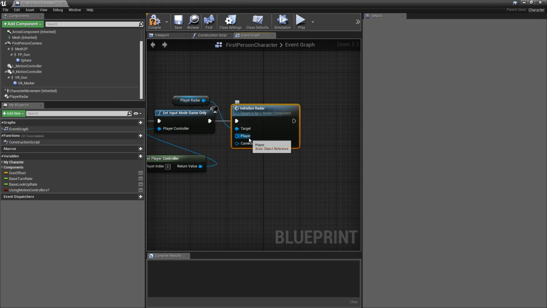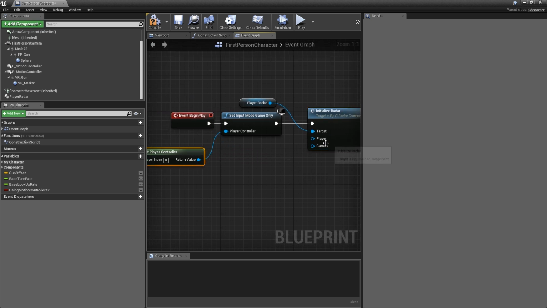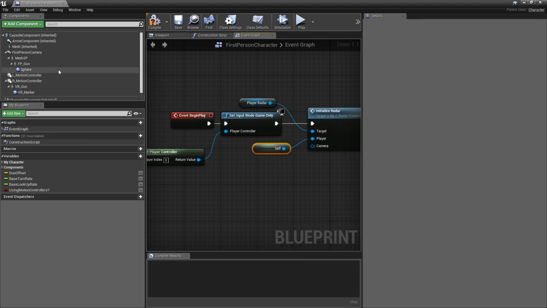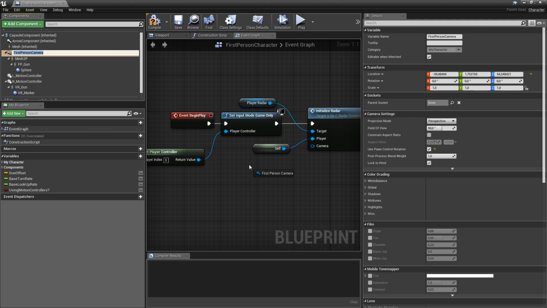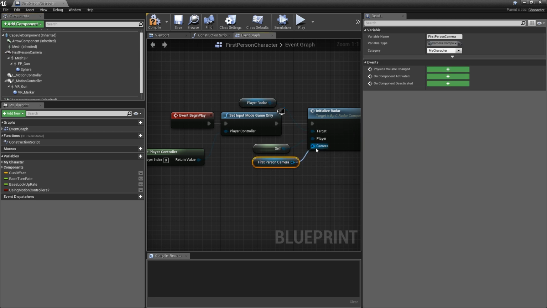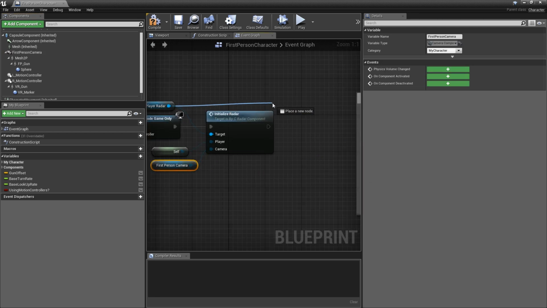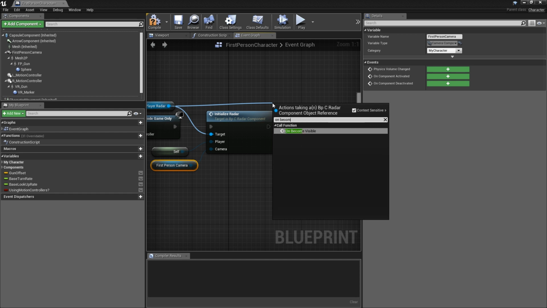Now it comes in handy that we made the player and camera inputs very generic. So the player here should just be an actor, which means we can hook up self. And for the camera, let's look for the first person camera here. Drag that in and hook it up. Then after we've initialized it, off of the player radar, call on become visible.